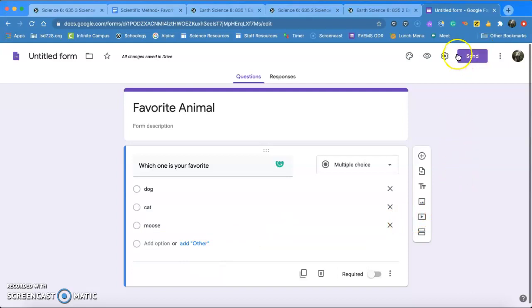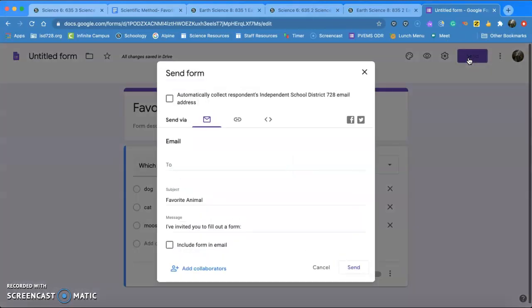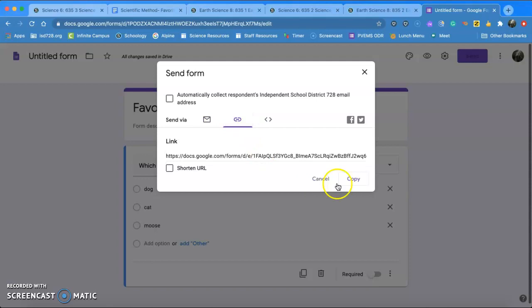Then we're going to send this out. So I'm going to hit send, and we're going to get a link for it here. So there's a little mailbox, but I don't want the mailbox. I want the link. And then here's my link. So if I hit copy, it's going to copy my link. Okay, so it says copied to clipboard down there.